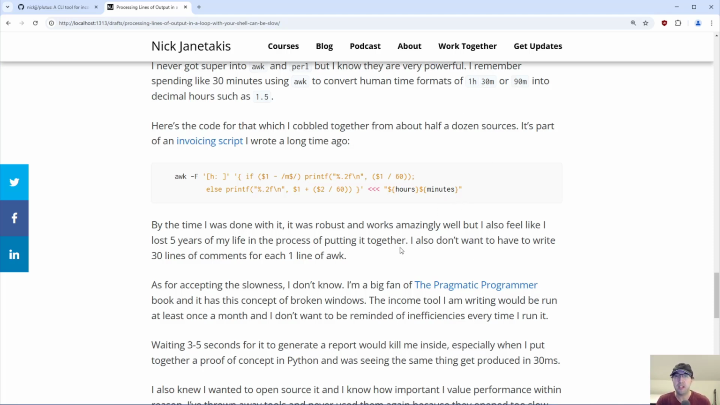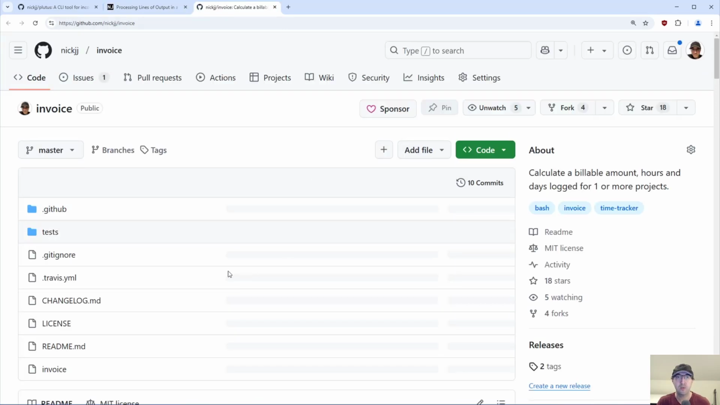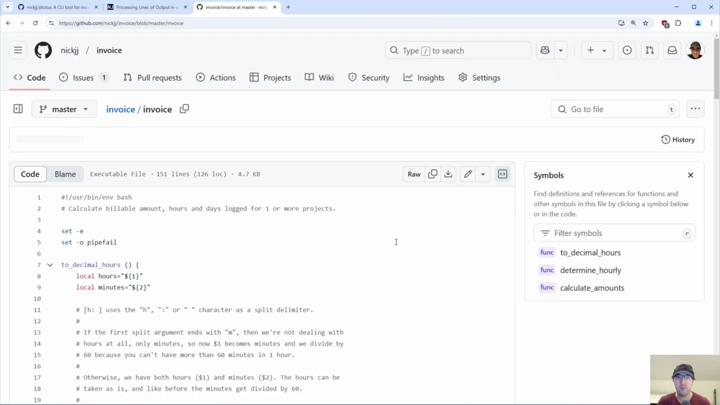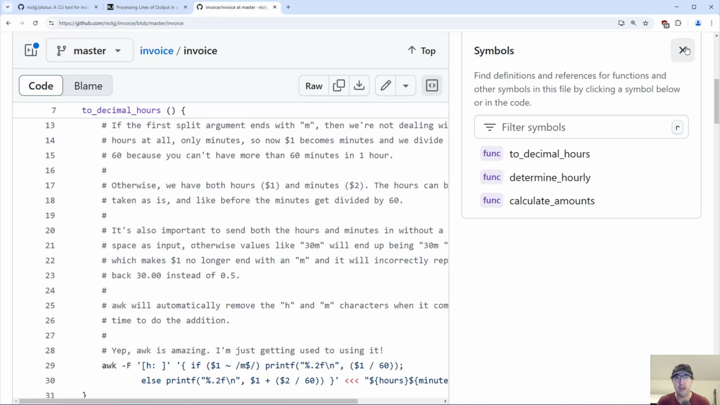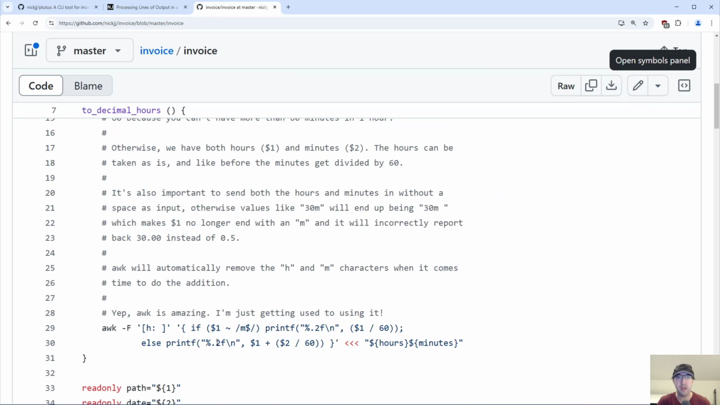But it kind of felt like I also lost 5 years of my life in the process of putting that together. I also don't want to have to write 30 lines of comments for each one line of awk here. And that's not a shot at awk too. It's a great tool here. But if we go to this invoice script here, just real quick, here is all the comments that I ever had to write to remind myself what this did.